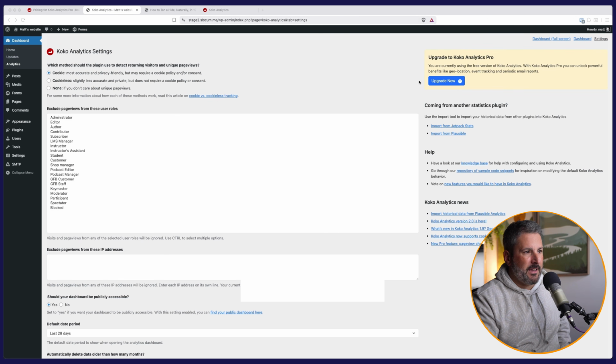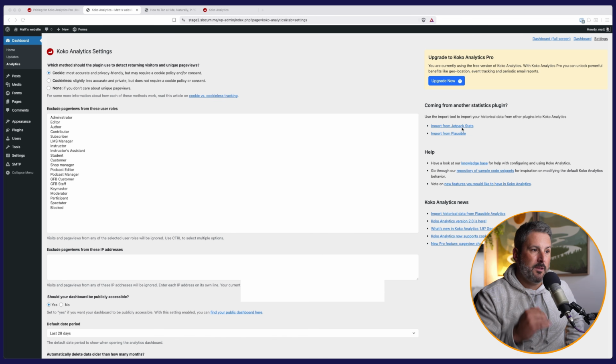On the right-hand side, under the settings, you can also import stats from Jetpack Stats and Plausible stats. I'm assuming you can import from more sources, or maybe he'll develop this out and have some more sources for you to import that data from. The problem is, with analytics, a lot of folks don't have that portability. So at least kudos to Jetpack and Plausible for having some ability to export stats and then bring them into a new system like this.